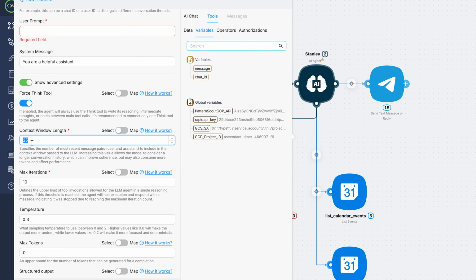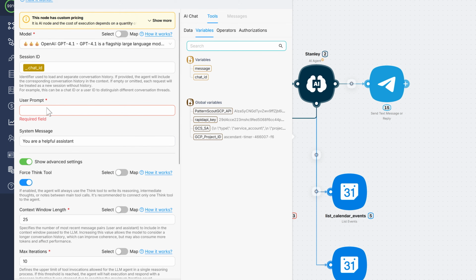The larger this number, the more the model keeps in context, but don't overdo it. Too much context can confuse the model or lead to hallucinations if the context window gets overloaded. But over time you'll find the value that feels comfortable. And that's it for the memory.